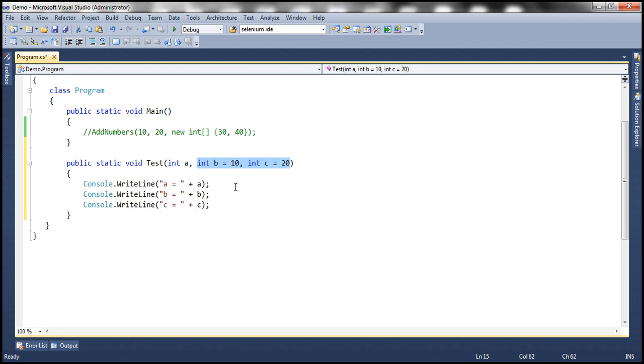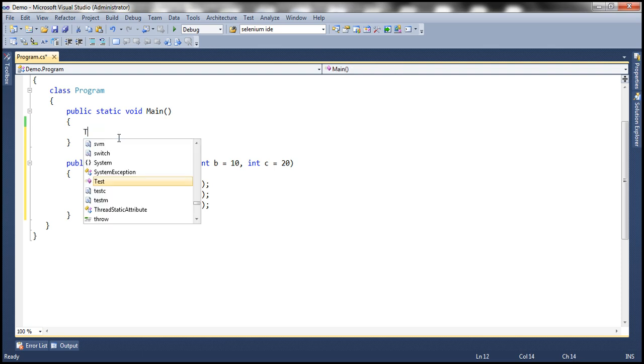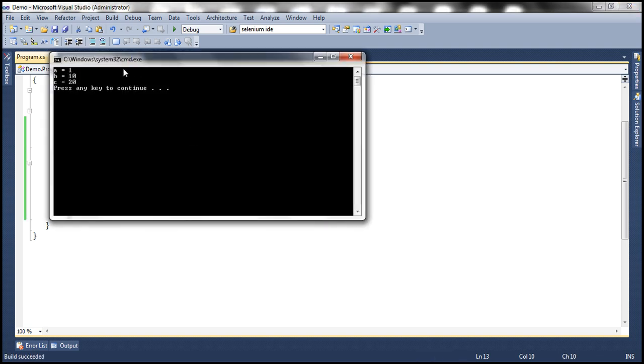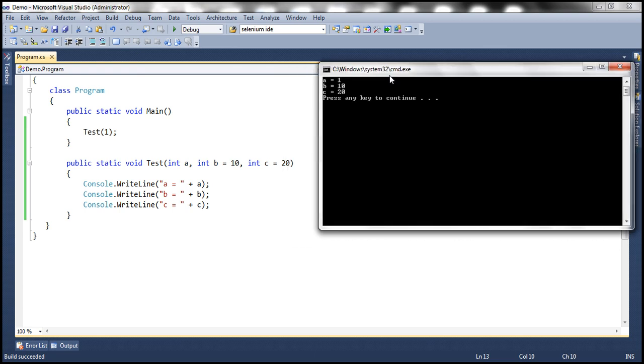Okay. Now, look at this. Let me invoke this function. Okay, so test, and then I'm going to pass a value of 1. Okay, look at that. I can just invoke this function by passing just 1 because B has a default value of 10, C has a default value of 20. Now let me run this. So A will be 1, B will be 10, and C will be 20.